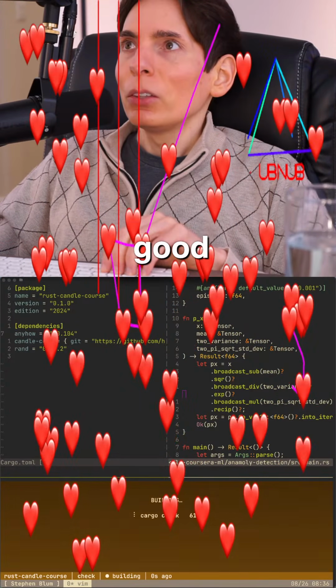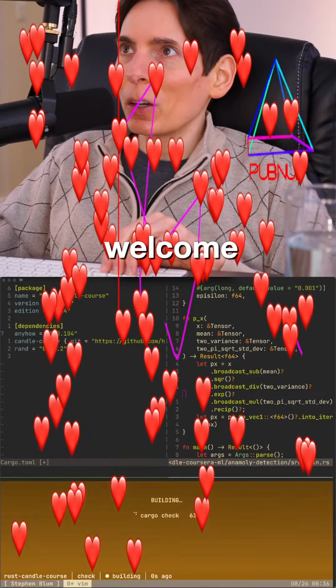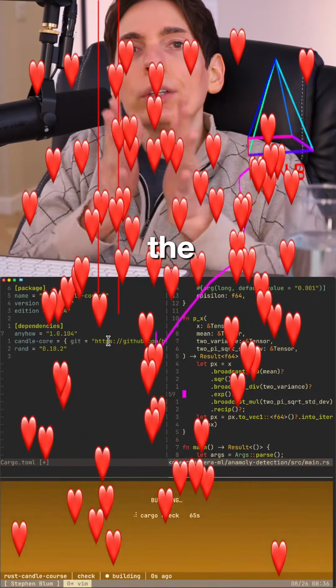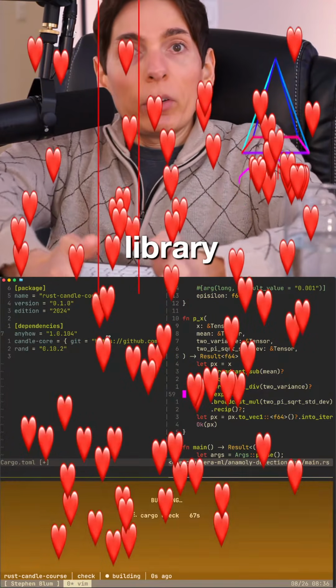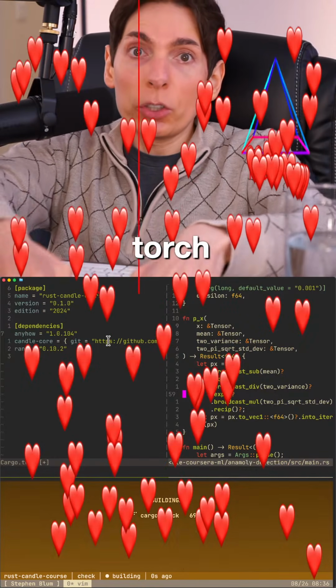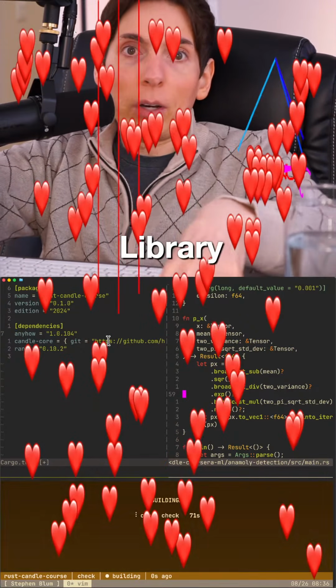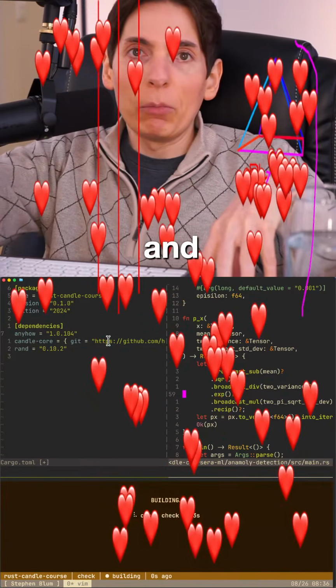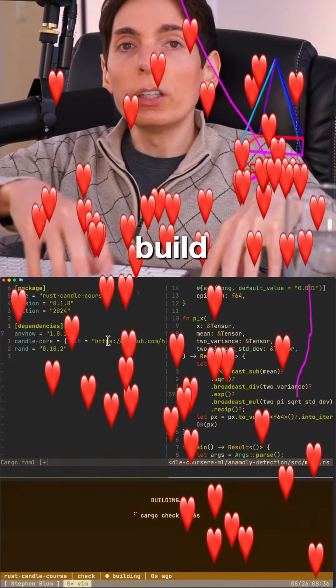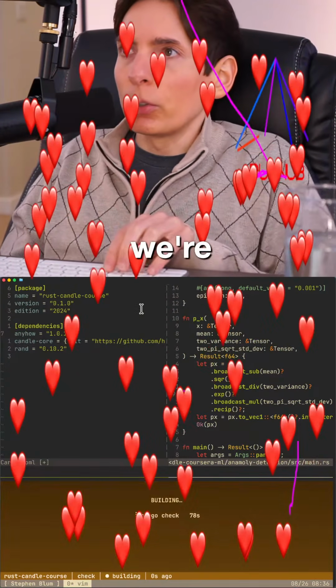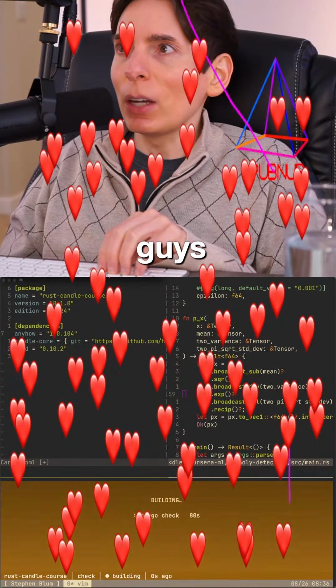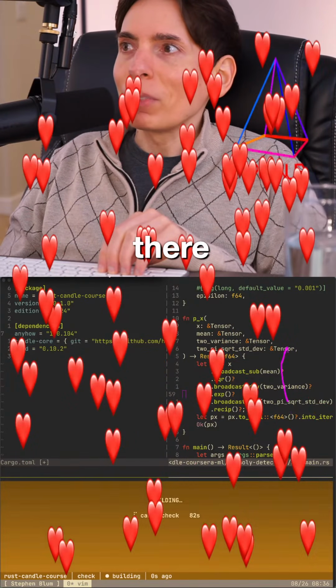All right, good. Yo, Londo, good to see you. Welcome on in. Yep, we're building Rust. We're going to be doing the Candle library from Hugging Face, which is a PyTorch inspired AI library for Rust. And we're going to be learning how to build an anomaly detection system. That's what we're doing today. Anomaly detection system, you guys. All right, a little bit of anomaly detection.